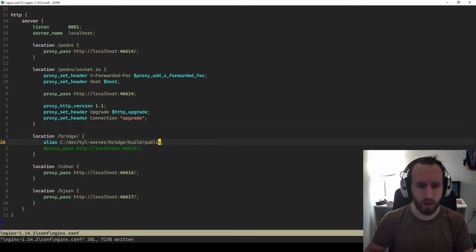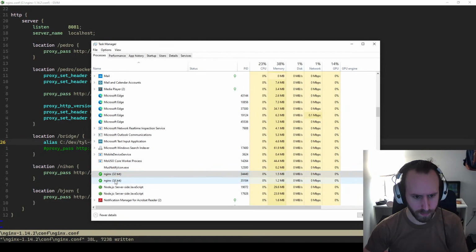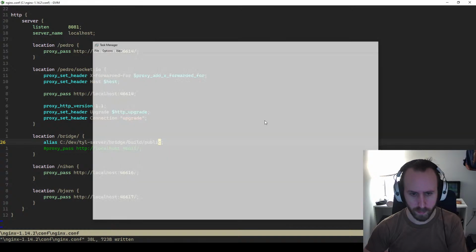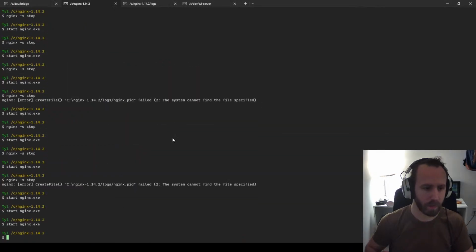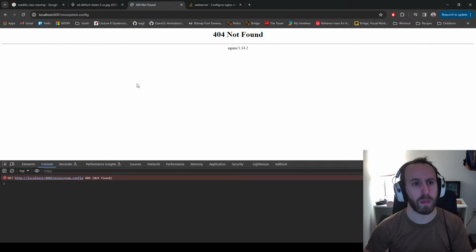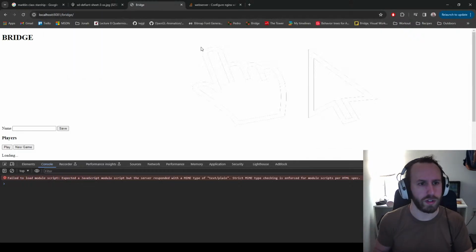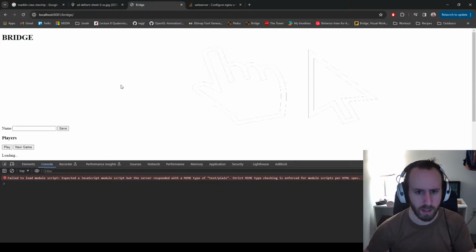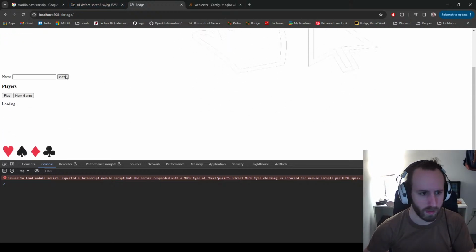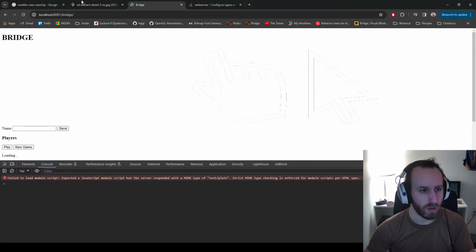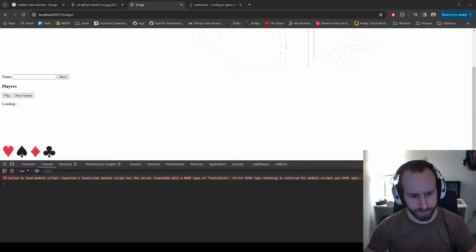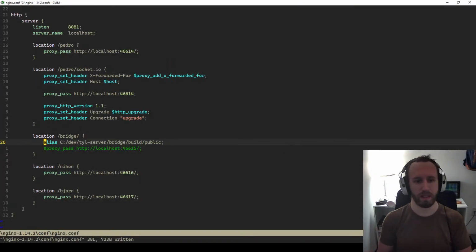Here's another question. Do I need the slash? Do I actually need the slash at the end of it there? Bridge. I don't need the slash. Everything's there. All the icons are there. We're good to go. I don't need the slash. That's all we need to do. Basically like an hour just for this.